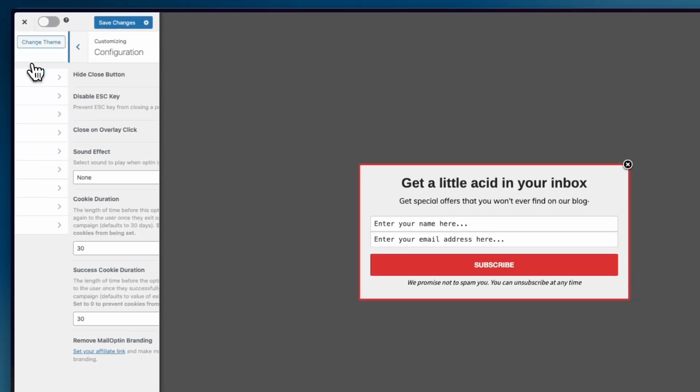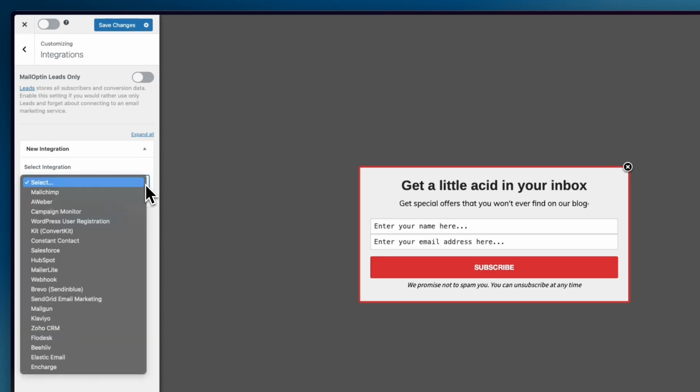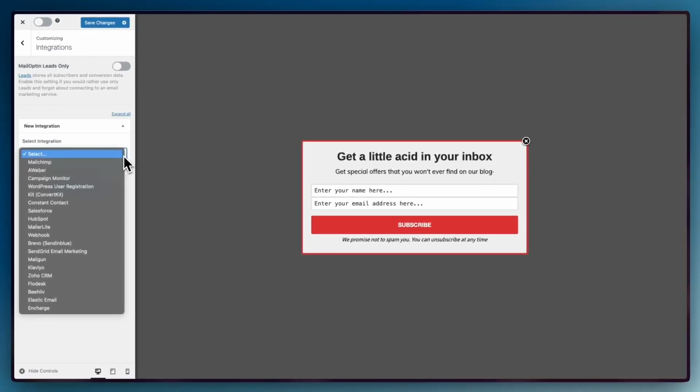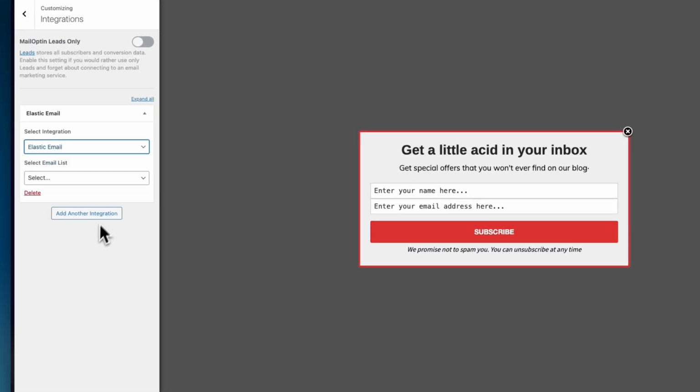Okay, so we're going to move on now to the integrations tab. And there we can choose to keep our leads inside of Mail Opt-in only. However, today we are going to set up a new integration. And we'll use this drop-down menu to select Elastic Email from this list. It should be right at the bottom, right here. Next, we'll select the email list, which is blog subscriber in my case. And that's it for the integrations tab.